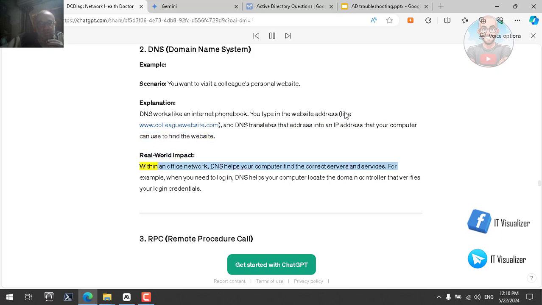Real-world impact. Within an office network, DNS helps your computer find the correct servers and services. For example, when you need to log in, DNS helps your computer locate the domain controller that verifies your login credentials. 3. RPC, Remote Procedure Call.